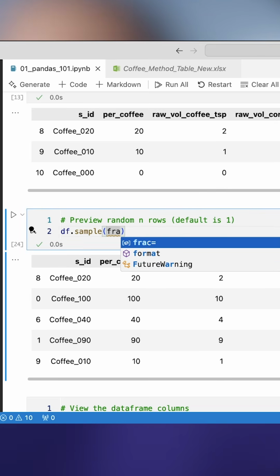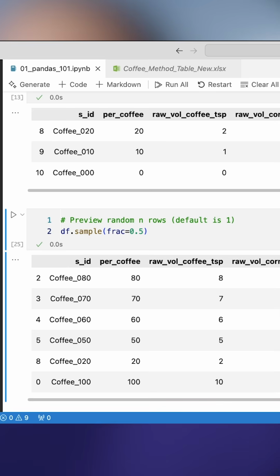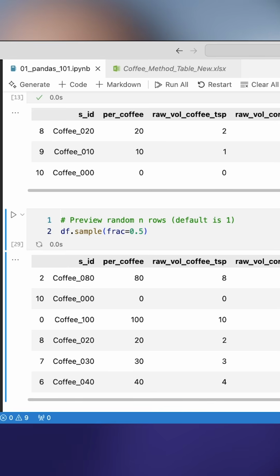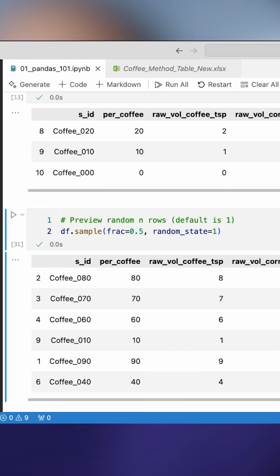Additionally, we can pass in frac and say we want to preview half the data table. By passing in a value between 0 and 1, we can preview some subset of the overall size. Again, this is randomized. If you want to fix the randomness, you can pass in random_state, and every time we run this, it will produce the same data table. If we change to a different random state, we will get a different subset of rows based on that randomized state.